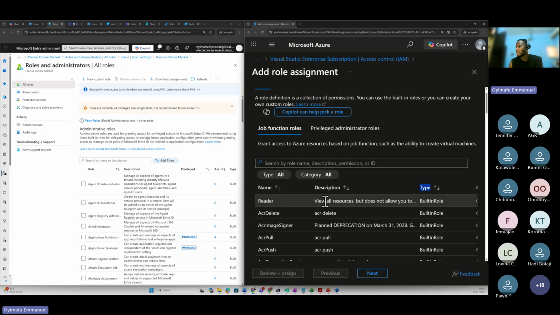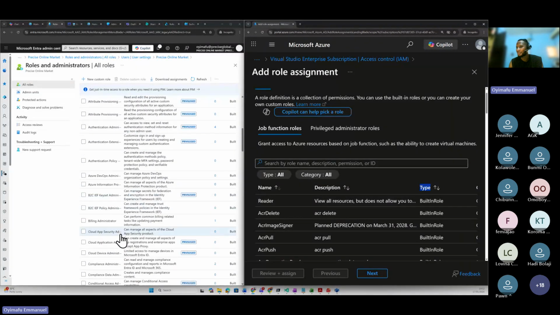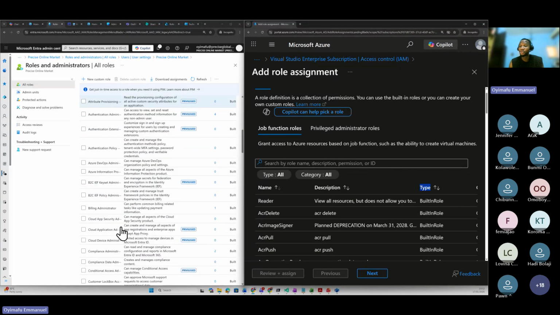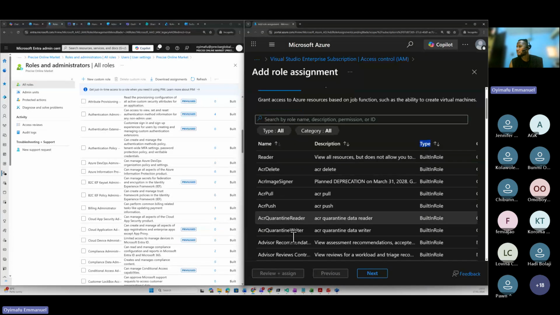This person that is a reader in this subscription is just like a global reader. In Entra ID, if you make somebody a global reader, it means that the person has read access to all the admin centers. So if you make somebody a reader in your Azure subscription, the person can view all resources but cannot make any change because it's just a reader. So they are different. We have Azure Container Registry delete. If you give somebody this role, the person can delete Azure Container Registry in your subscription. So we have different roles.